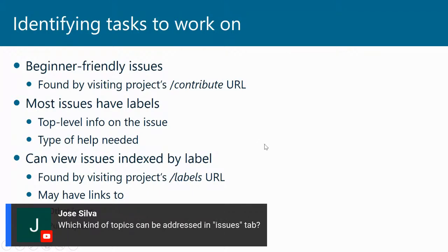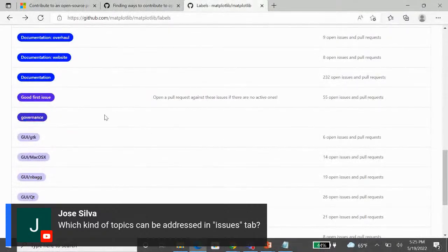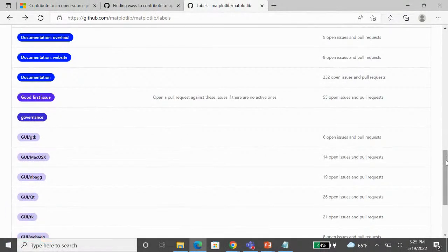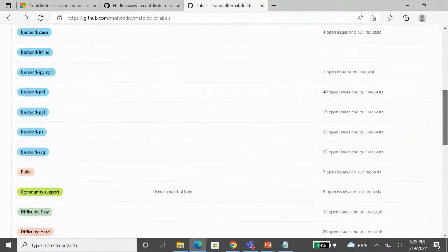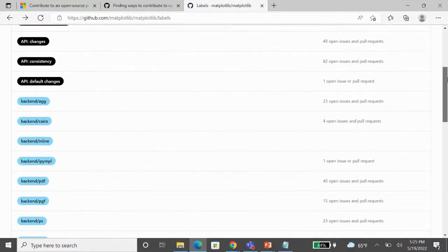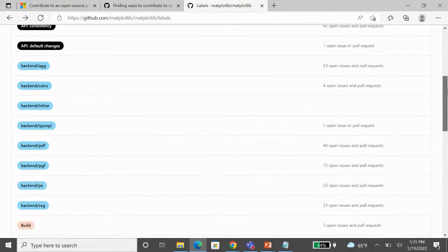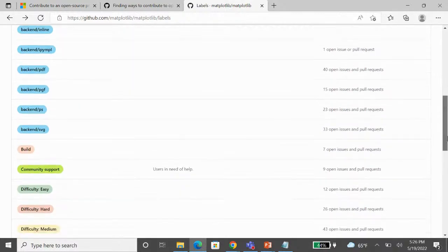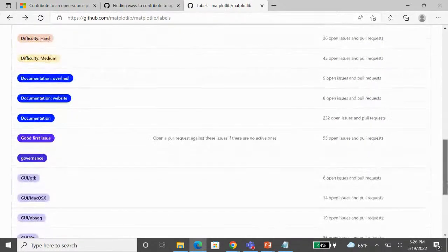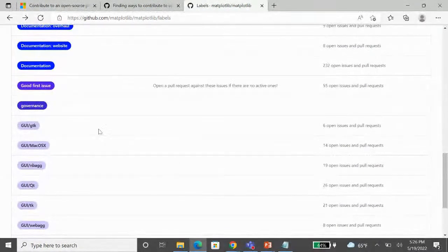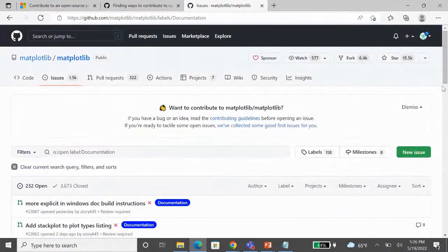In the issues tabs was the question? Yes. Oh, the topics. Well, basically, the issues are just, you think of them as categories. The type of topics that can be addressed within those categories really depends in large part on the project itself that you're talking about. For example, I'll go back to documentation. These are all documentation related issues.